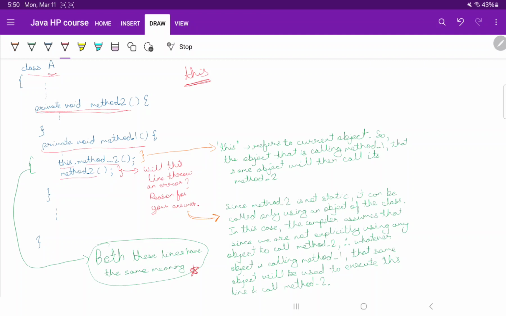So how are these lines executed? This line, you can understand, this dot method 2. The method 2 is called on this object, that is the object that is calling method 1. But what about this line? There is no object instance used to call this method. So will this throw an error, or will it run without throwing an error?